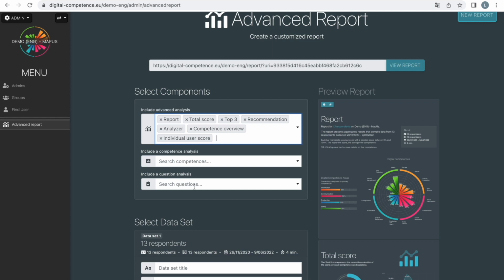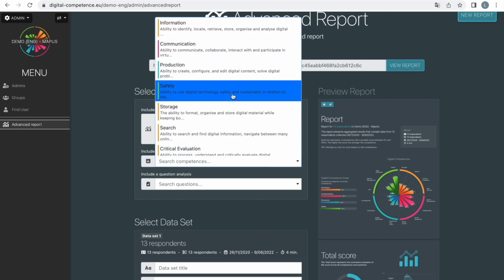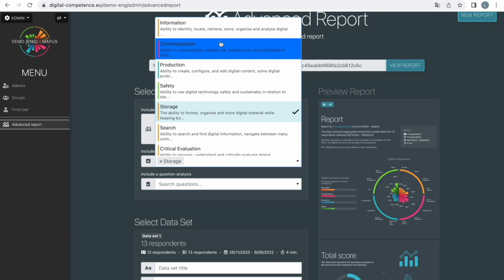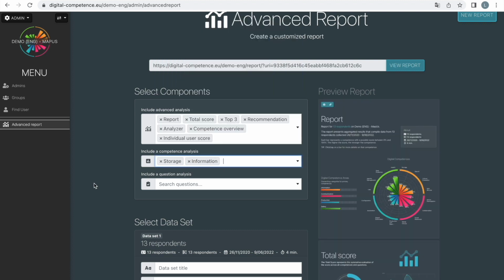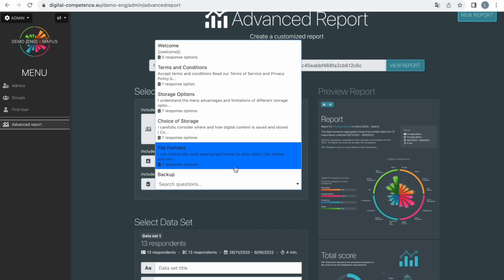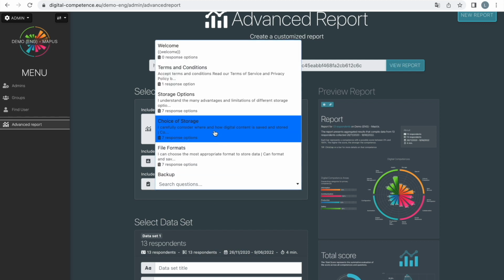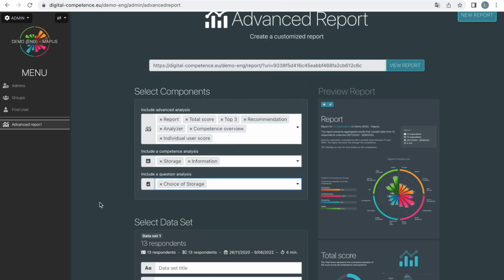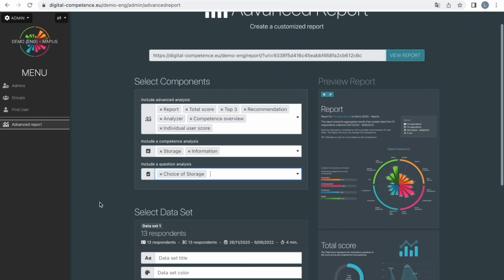When you include specific competences, for example, let's take storage and information, then they will get their own page in the report. You will see how this works in just a little while, but they will get their own page. And it's the same with the question. If you have specific questions you want included in the report, they will also get their own page.